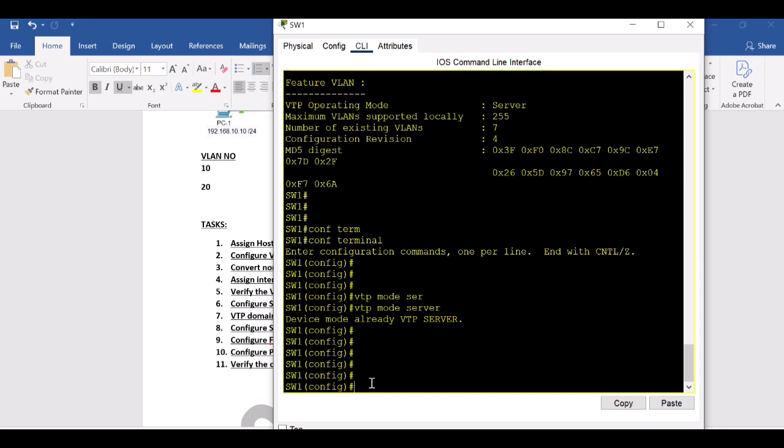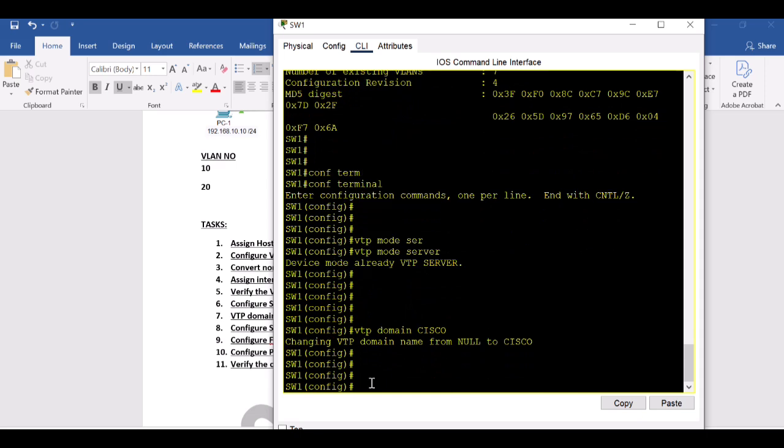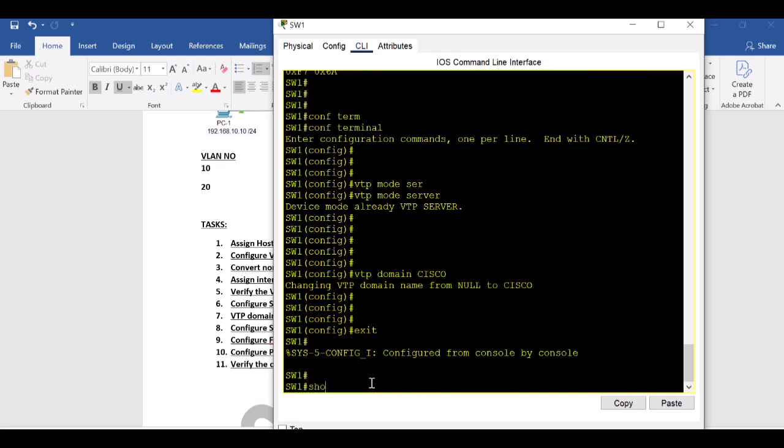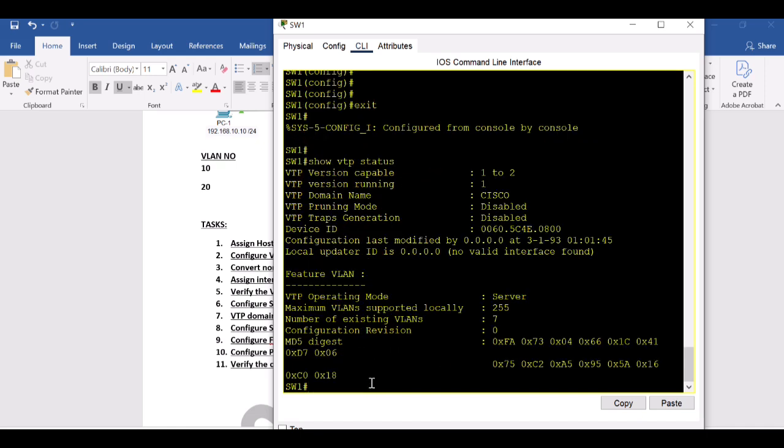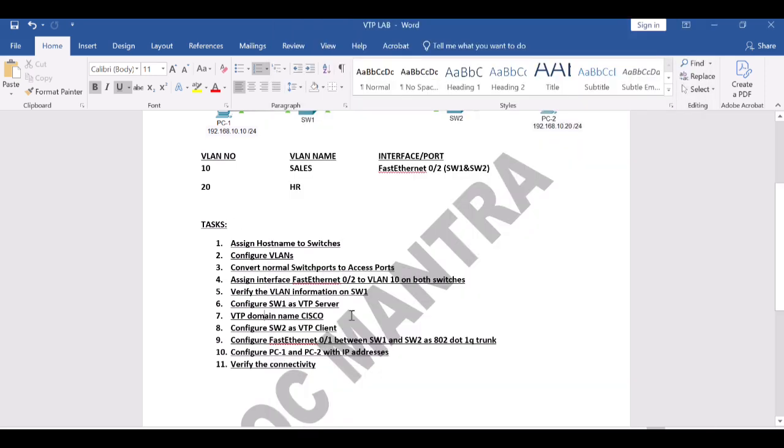So let's go ahead and create a domain. The command is VTP domain Cisco. Now you can see the VTP domain name is created as Cisco. Let's exit. Now let's see the status. You can see here the VTP domain name we have created is Cisco, and the VTP operating mode is server. Now let's go to the other task.